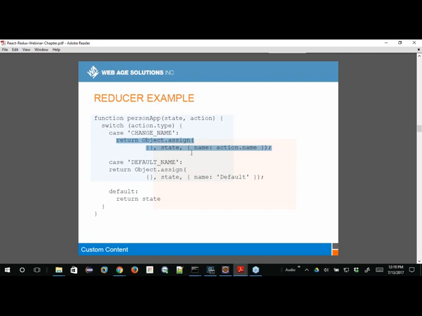Okay. And in this case, it's going to assign a new value to the state object. That's what object.assign is going to do. We'll take a little bit of a deeper look at object.assign later. Okay. The one thing you don't want to do here is just go and in this case take the name and modify it on the existing state object.